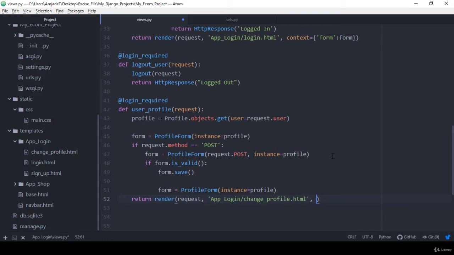Okay, and also here we have to pass our context. So our context data we have to pass, that is our form. So form will be as a form, right? So here I simply pass it. So now I want to load this form, that means our profile form, in our change profile.html page.